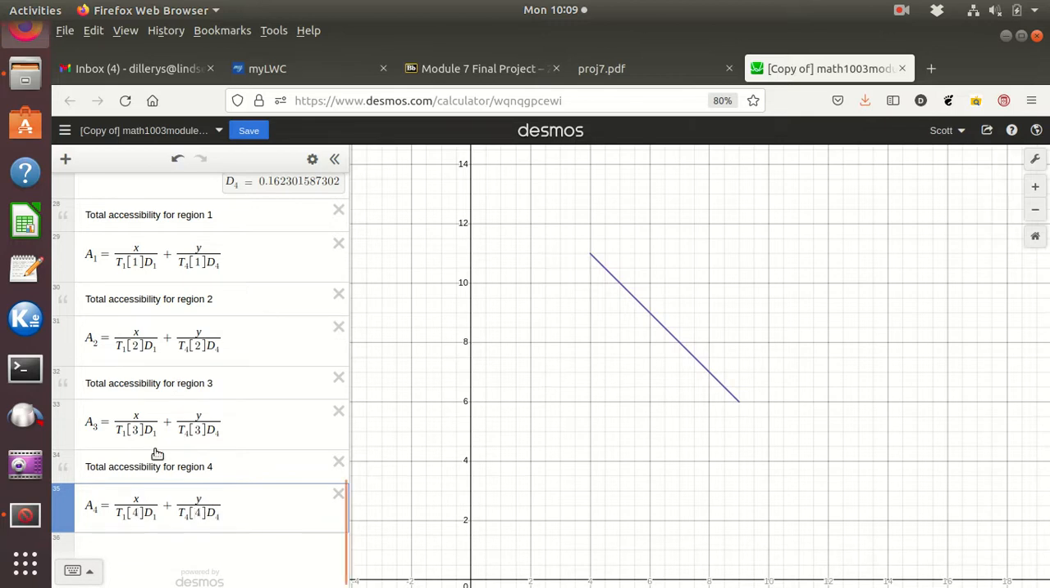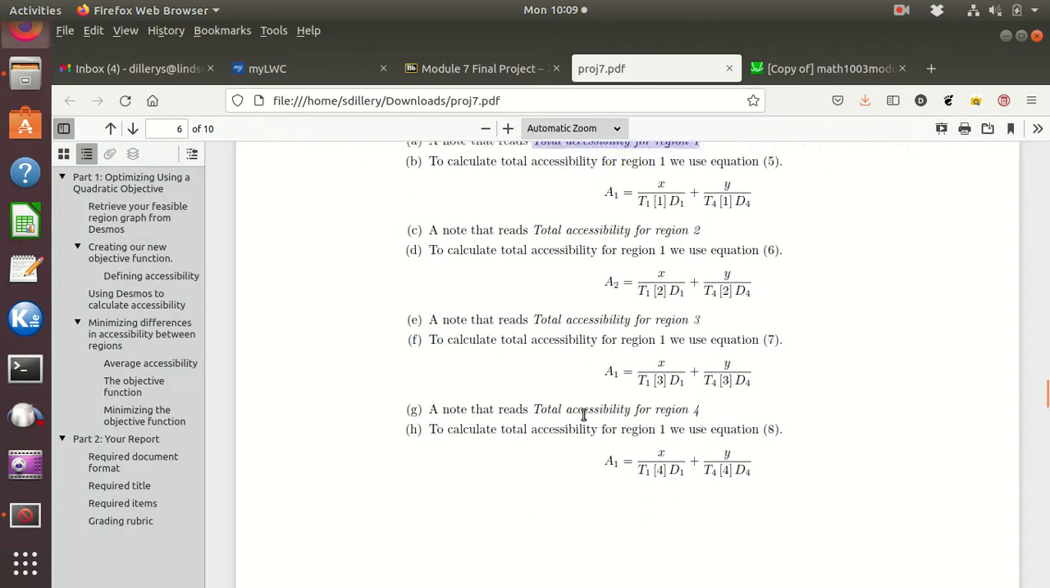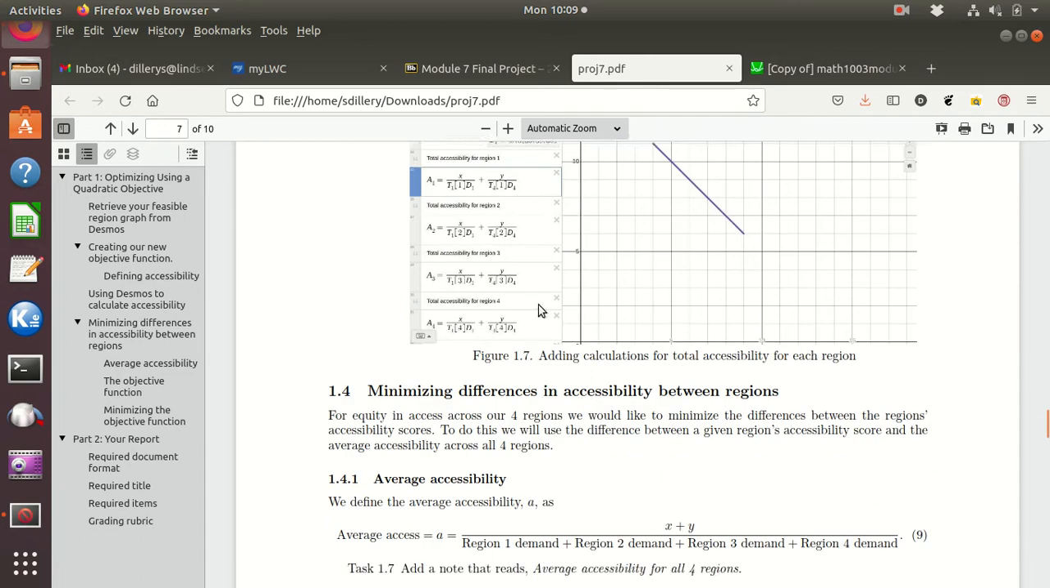Okay, because the total demand is always the same for each center, but the times differ depending on what region I'm in. Okay, awesome. And that's what it says it should look like.